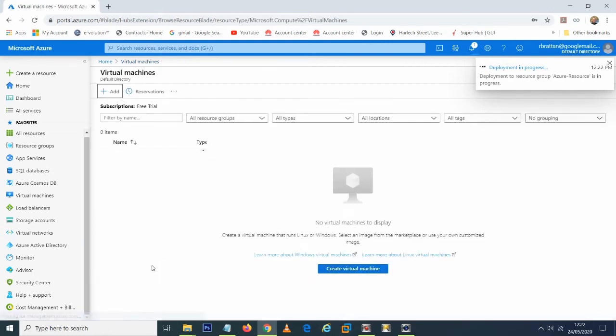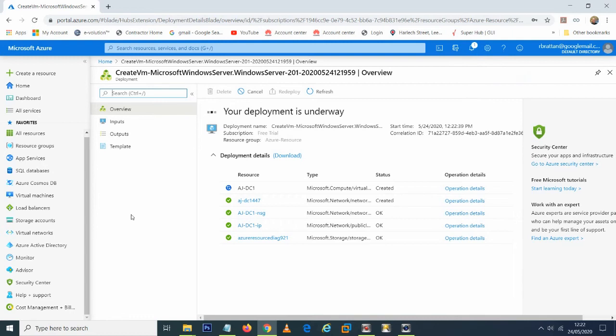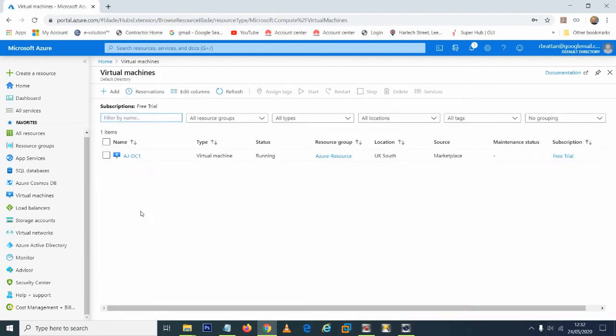It takes about 10 minutes to actually do. It's going a little bit quicker, but it's still working through. And this actually will sit within your resource group. And the virtual machine has finished.